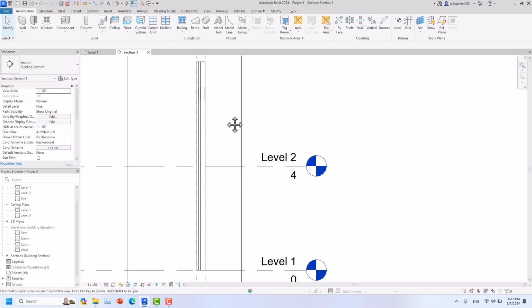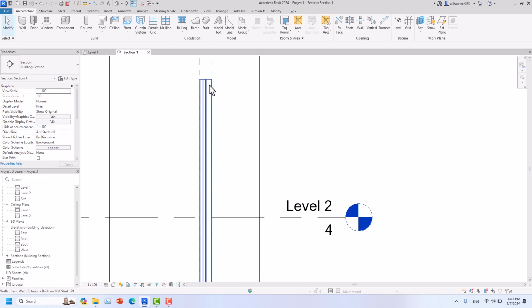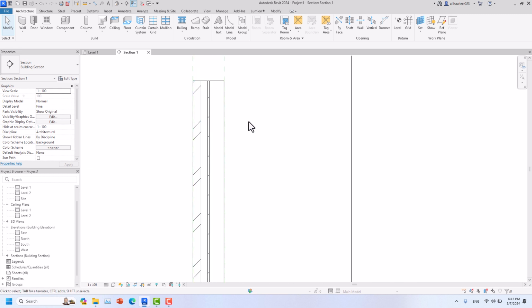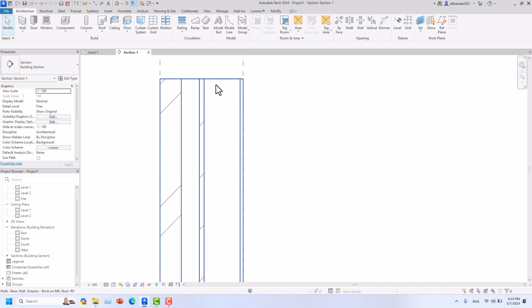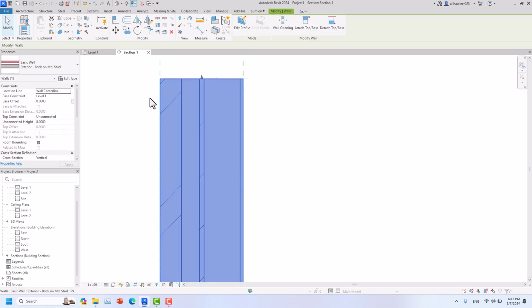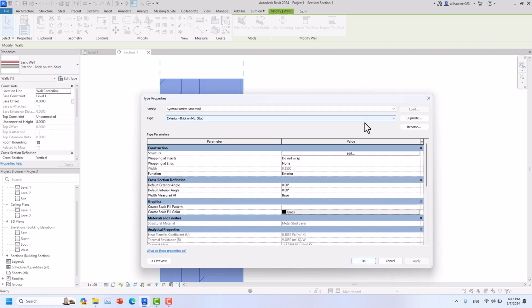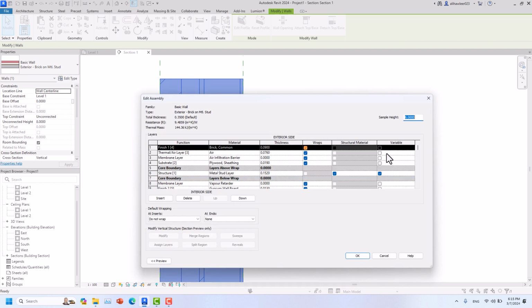So for example, for a tapered wall, I want to have the core or structure one to be a variable. What does that mean? It means that if I make a tapered wall, everything will not change. Nothing will change except the core one. Okay, so I'm clicking on the wall and going to Edit Type and going to the structure Edit.